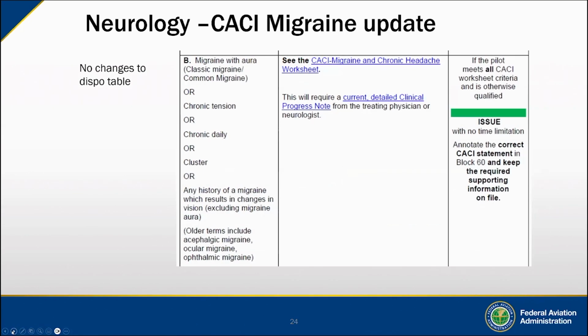We've made a few changes to the migraine CACI. We've tried to refine the terminology a little bit. Unfortunately, there's still a lot of what we've considered maybe not current terminology out there, such as acephalgic migraine, ocular migraine, ophthalmic migraine, classic migraine, common migraine, et cetera. So we're trying to streamline that a little bit so that what would be included in the CACI would be migraine with aura or migraine without aura, or tension headache or daily headache.